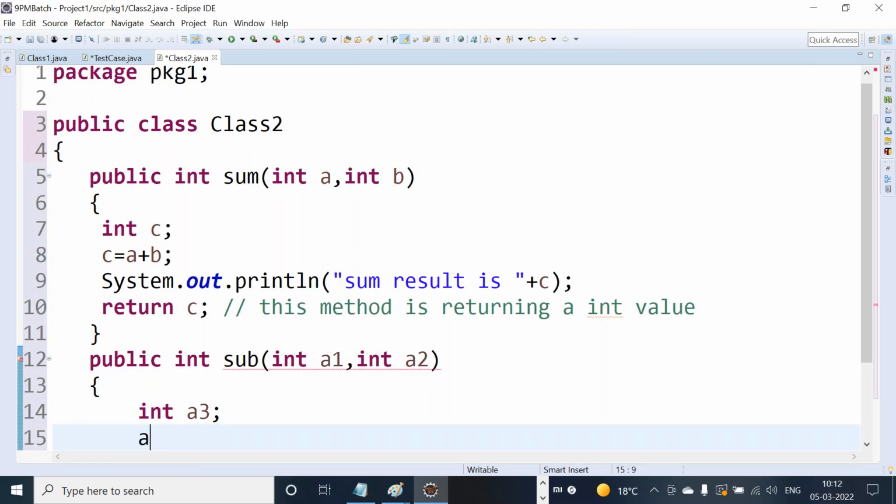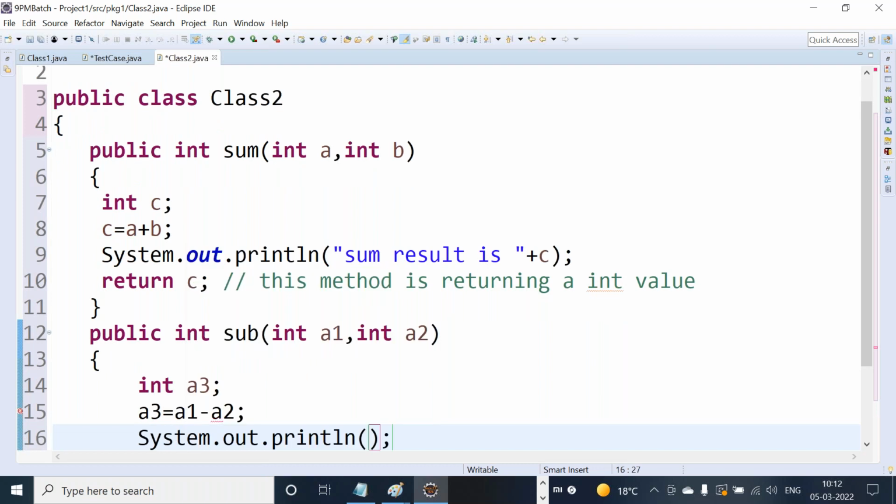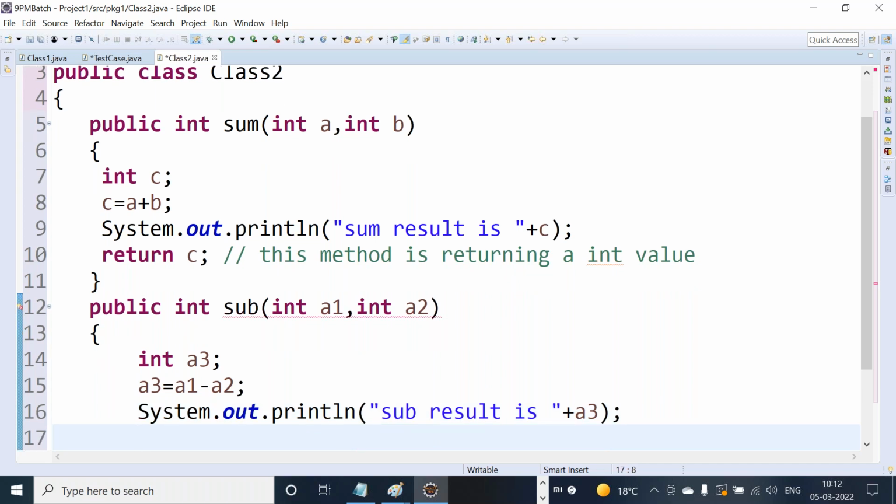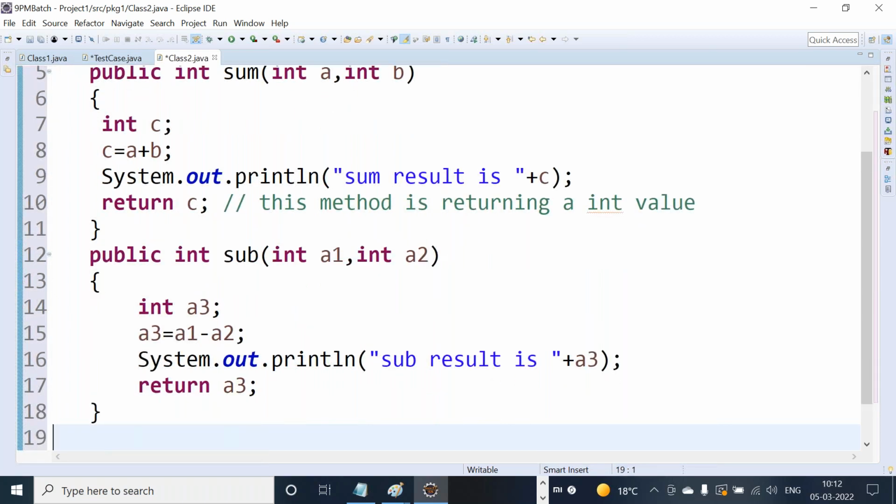A3 is equal to A1 minus A2. Sub result is plus A3. Right? And what will we write here? Return A3. What will be our third method? Multiply.